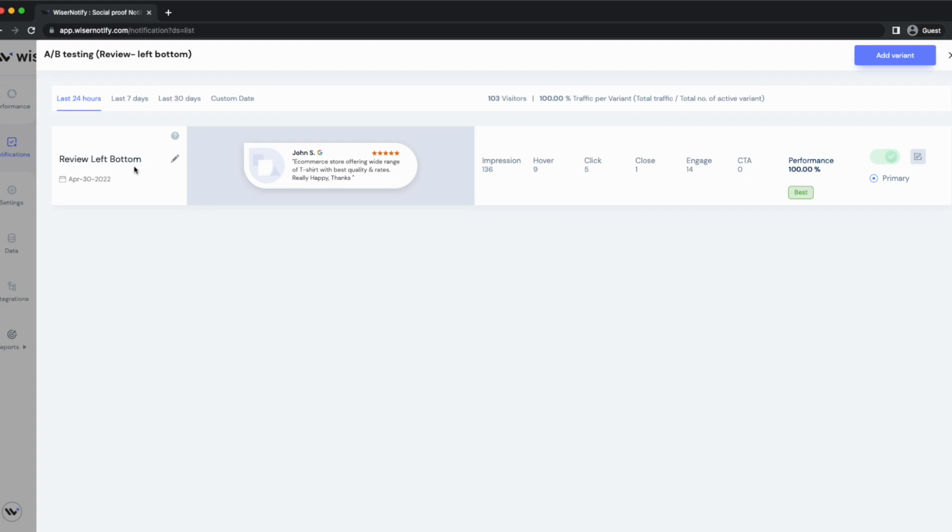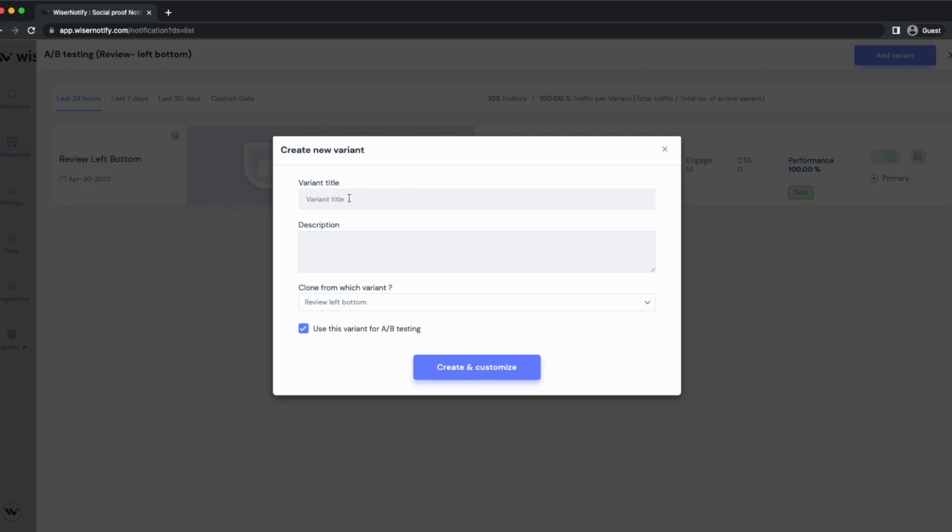Now let's say we want to create another variant with a different position. In the original notification, we are showing the notification on the bottom left, while in the second variant, we will show it on the top right. Click on add variant and you will see a pop-up asking for the variant name and description. Fill in these details.